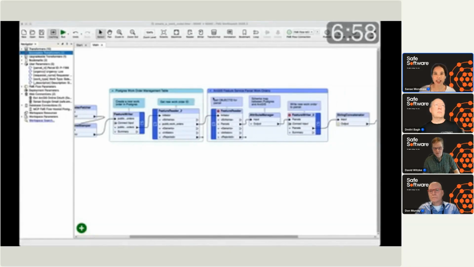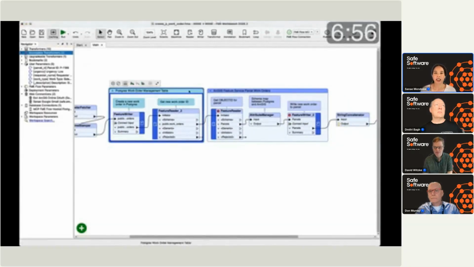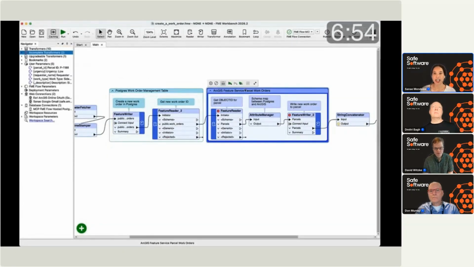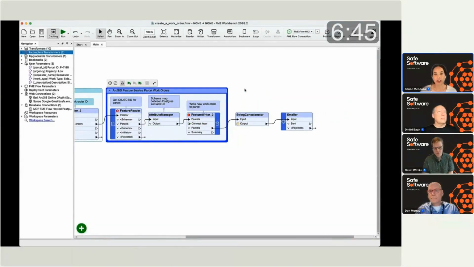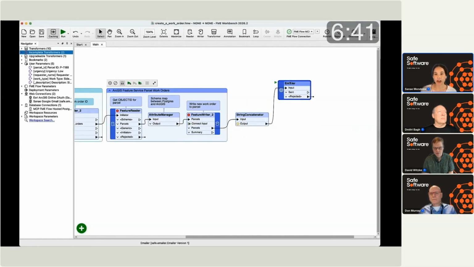Our existing workspace creates work orders. It writes to an on-prem Postgres database and updates a parcel map in ArcGIS. And in a few minutes, we're going to make this MCP ready. Right now, the workflow ends in an email, but I'm going to replace that with an MCP writer.